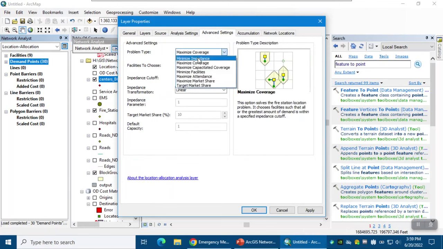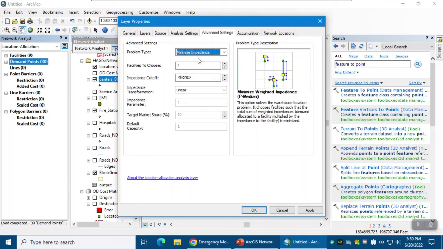Now, if you go to the advanced setting, it is very important to know the type of the problem. Minimize impedance is when you would like to locate a warehouse, for example. In that case, you should reduce the transportation cost of delivering goods to the outlet and also minimize the distance the public needs to travel to reach that warehouse, right? So in that case, minimize impedance is appropriate.